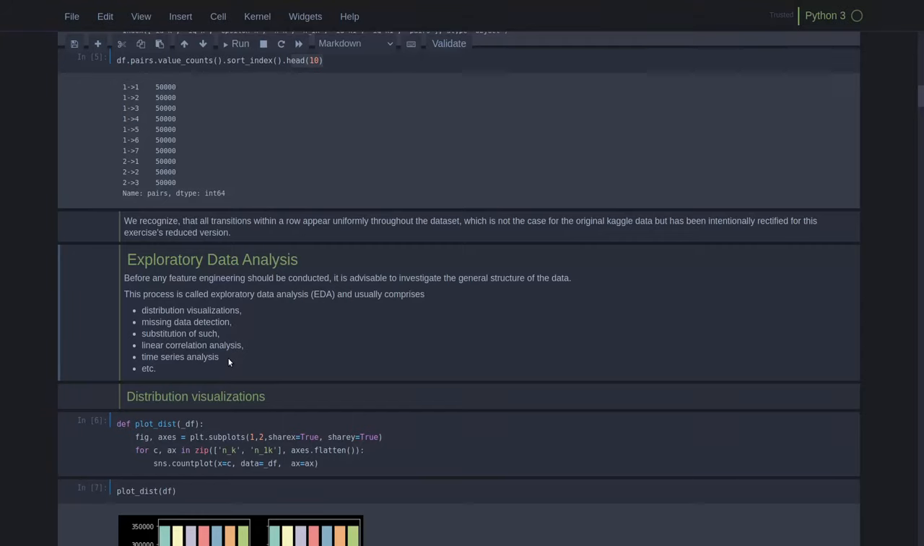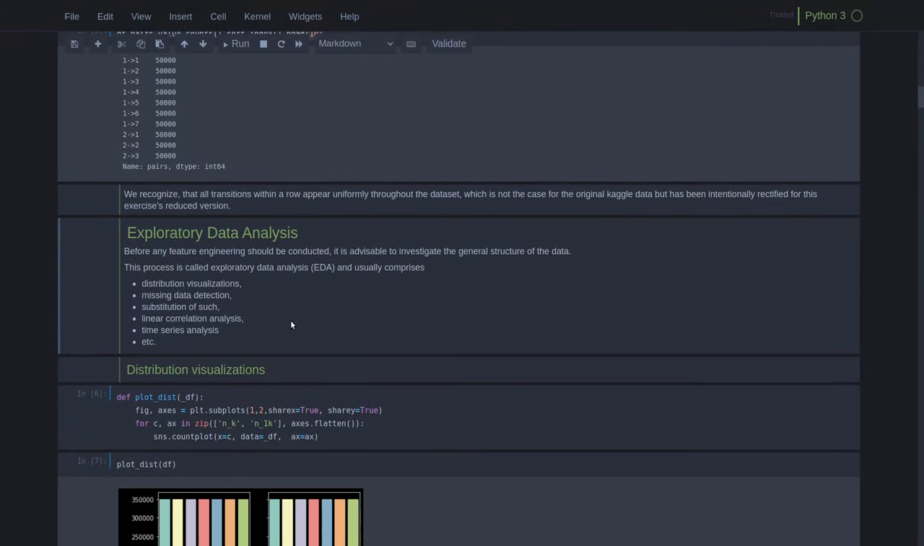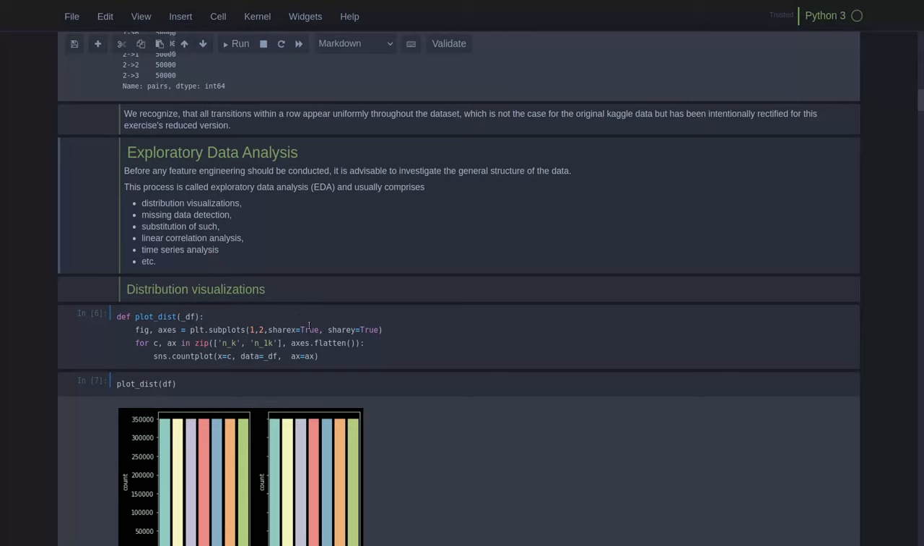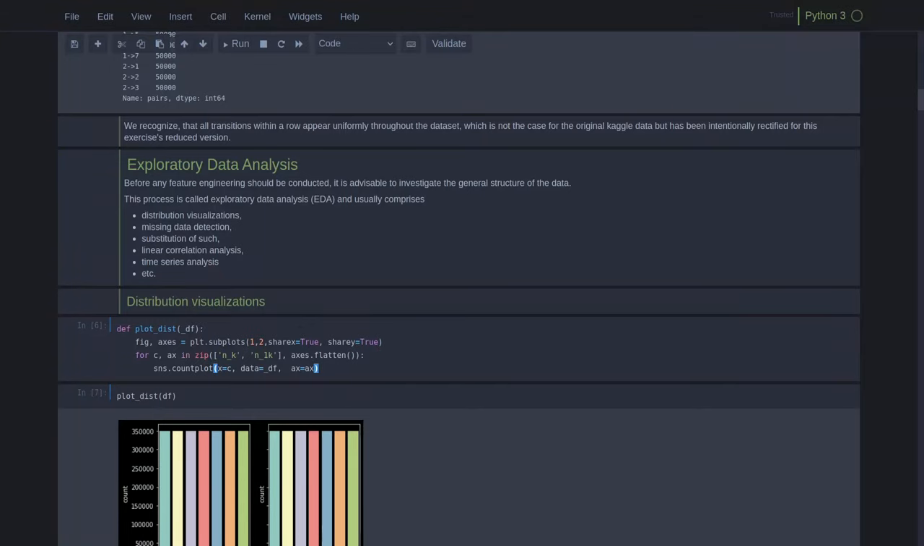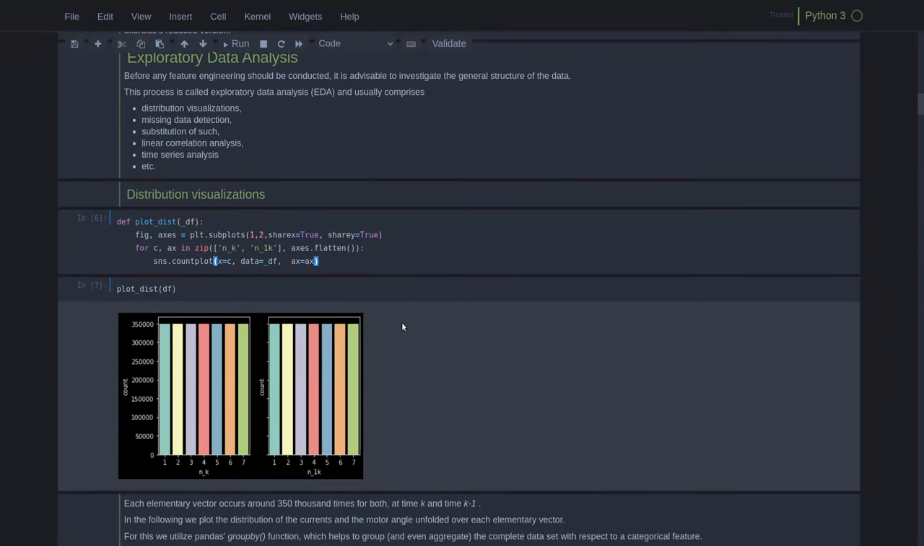You would see a lot of examples of EDAs on Kaggle if you just visit that website. Here we are taking a small glimpse at what is possible and trying to infer some insights from the EDA before we go on with feature engineering. We start off with distribution visualizations, in this case histograms of the categorical variables first. The elementary vector at time point k and time point k minus 1 are shown here on the left and right.